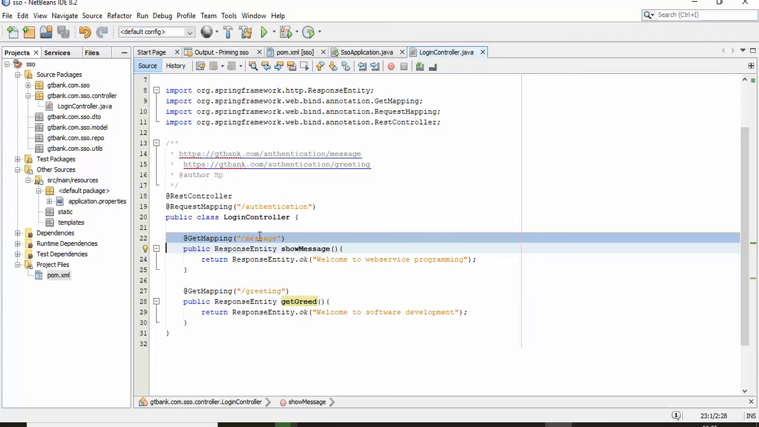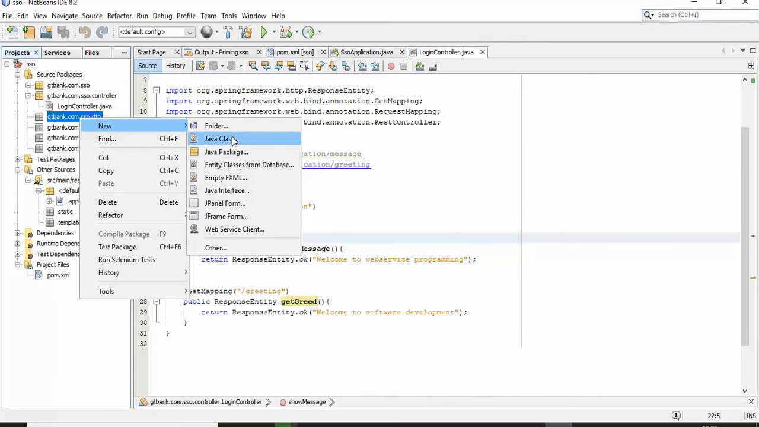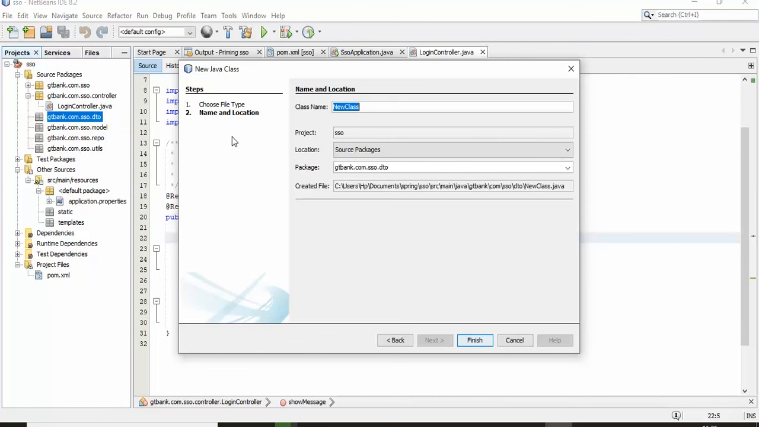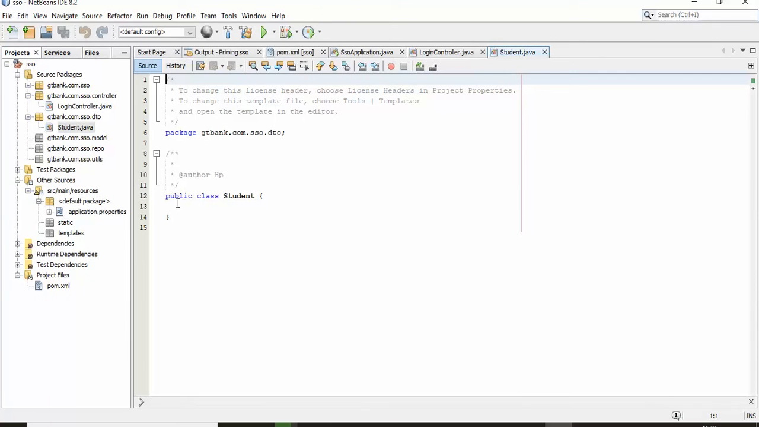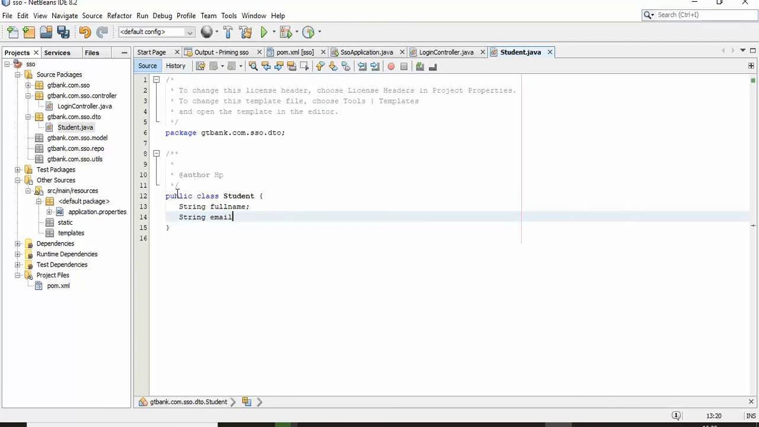Look at this message. This is okay. Now let me give you another instance. Let's create an object here. Let's call it users. Let me call it student. I think you're familiar with student, right? Let's say string full name, string email, phone, string department.